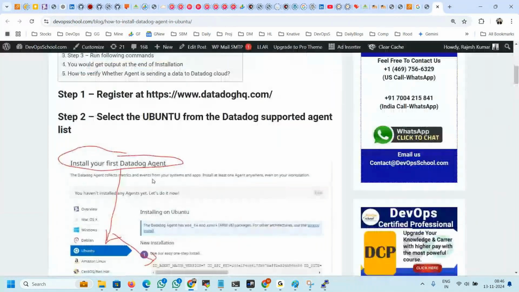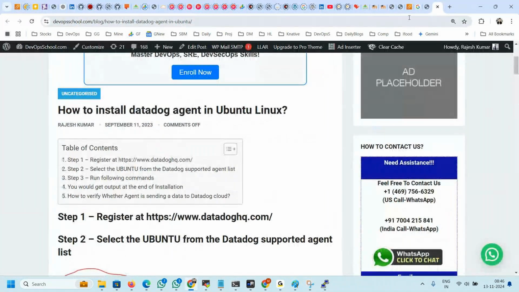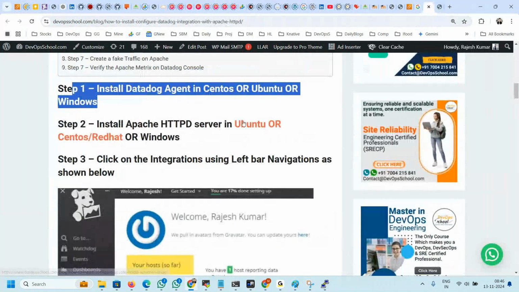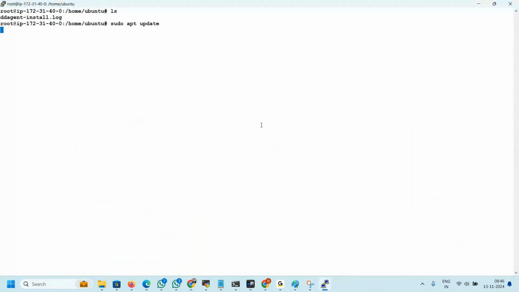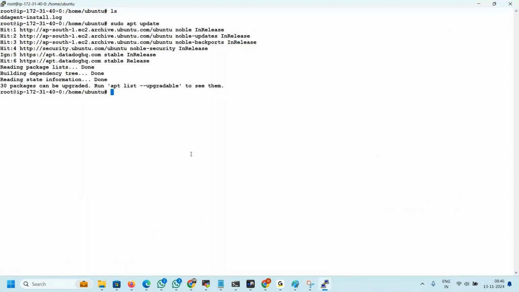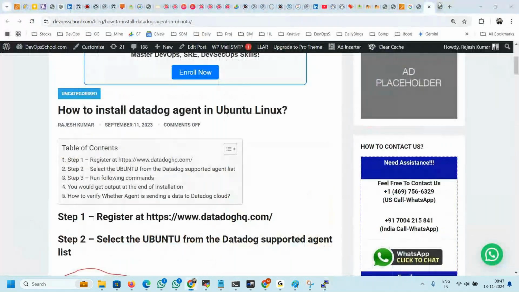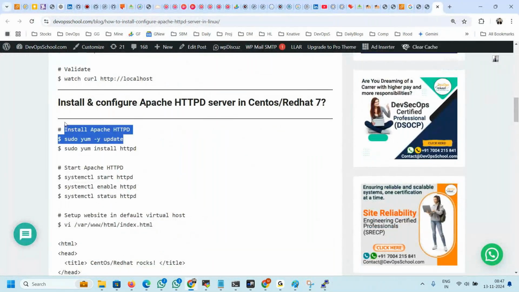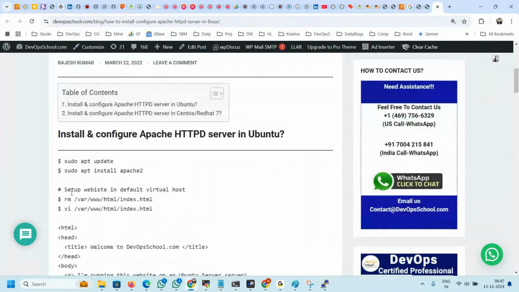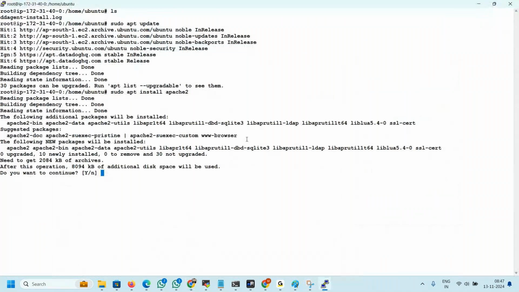First I'm installing Apache. How do I install Apache? The agent is installed, and now I'm going to install Apache. For this, there's a command which is here, for Ubuntu. But again, for Apache there is a different way to install it on RHEL. This is Ubuntu. This is the command which will install Apache.